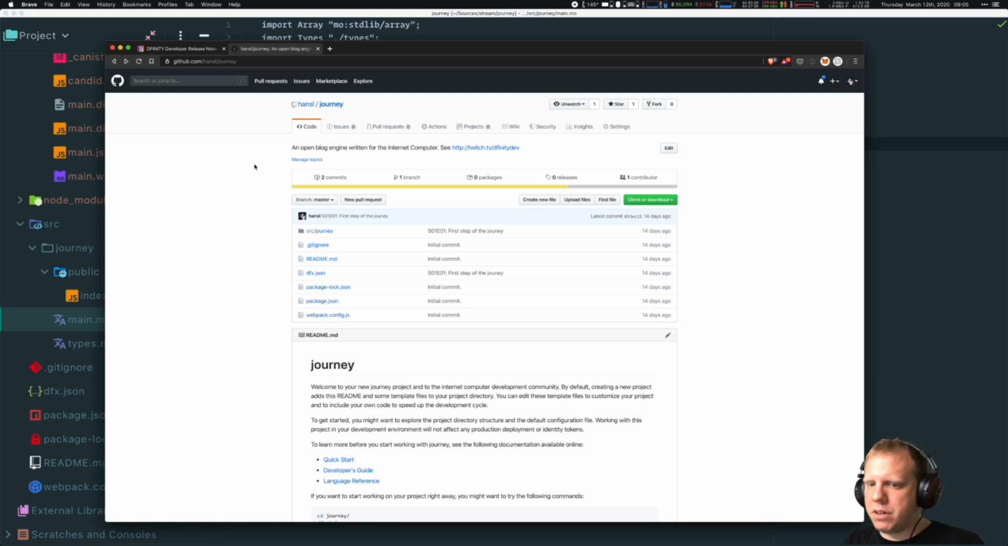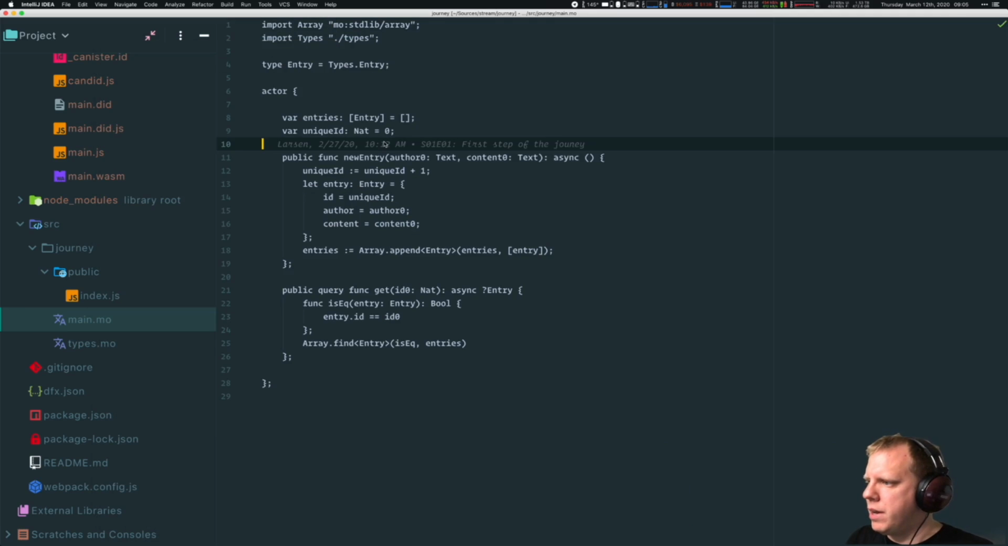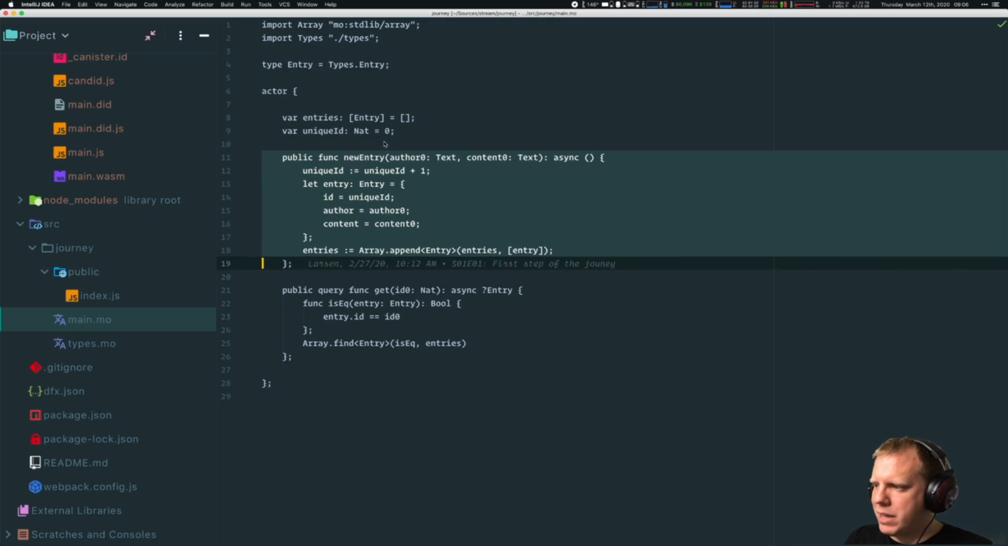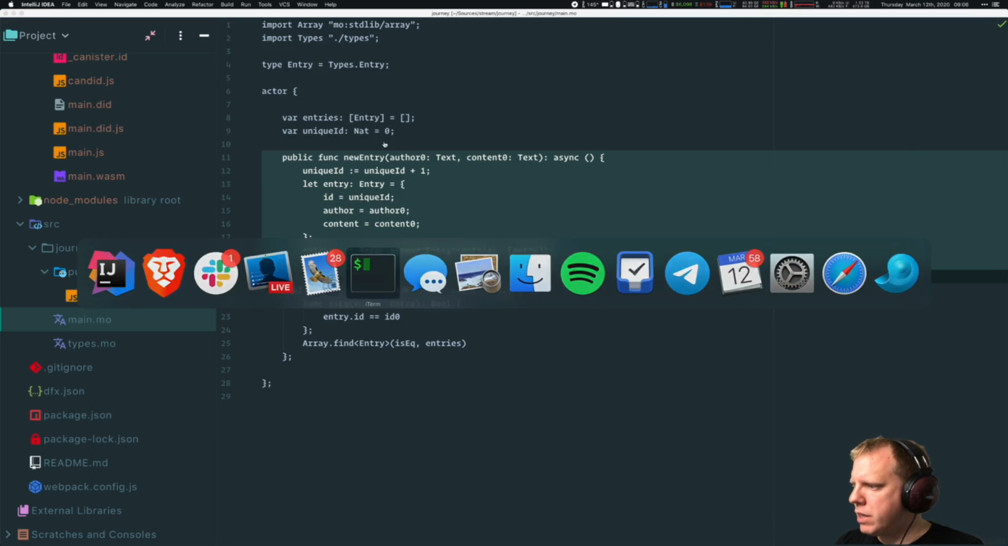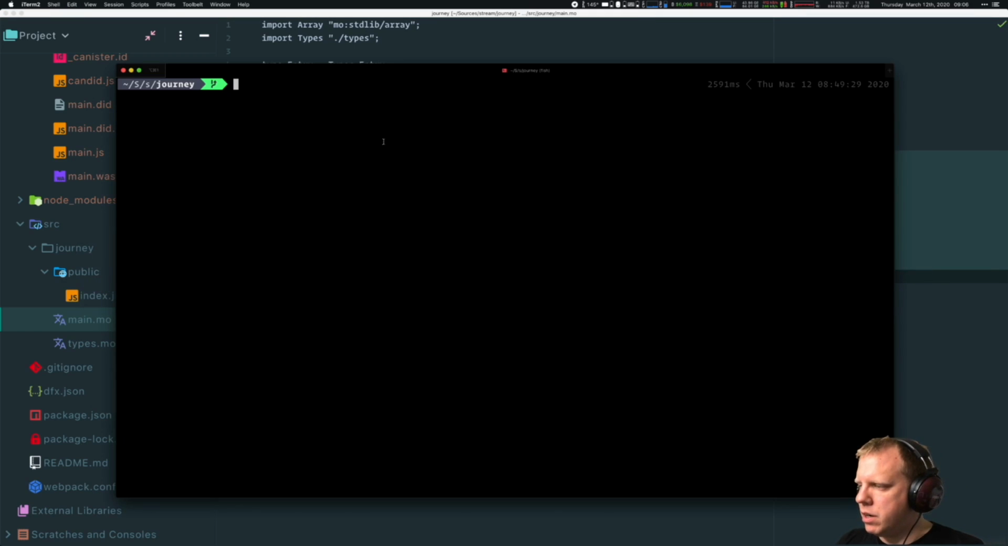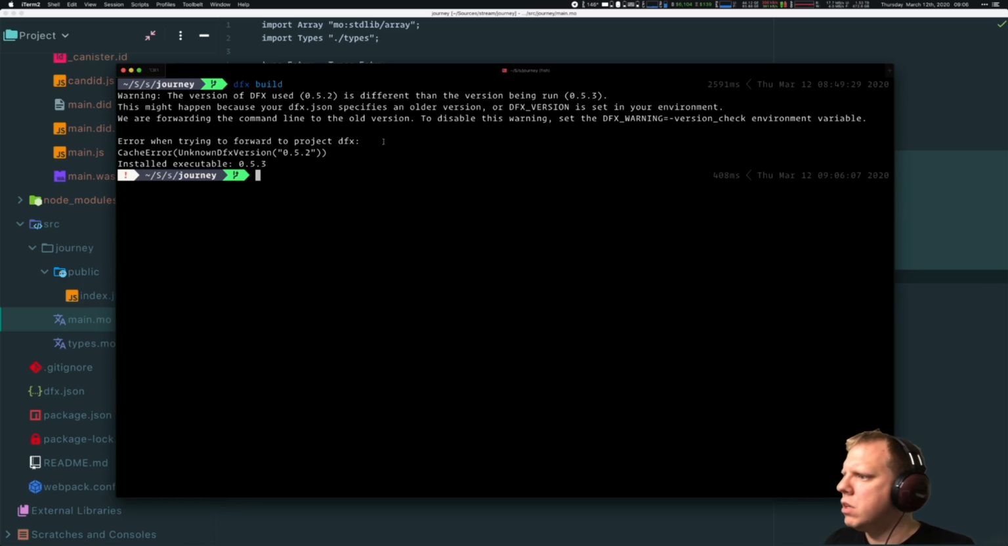Today we're going to add a front end to it. So this is the back end. If I go back to where I was and DFX build this, it should still build fully. Oh, yes, that happens. We updated to 0.5.3. I nuked my cache. That was my mistake. And now I cannot go back to 0.5.2.